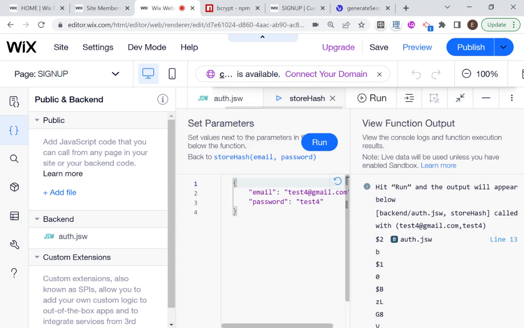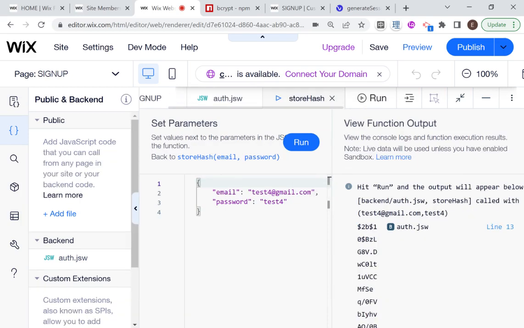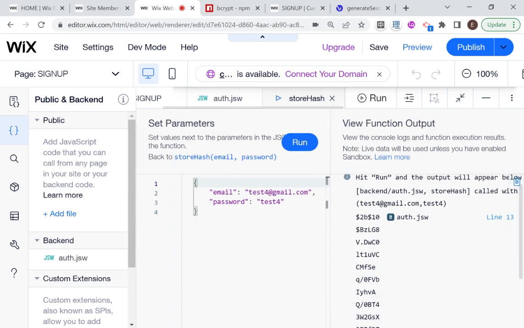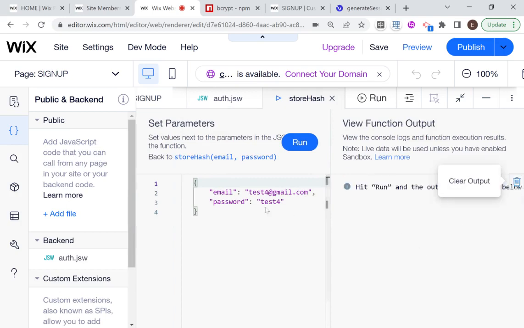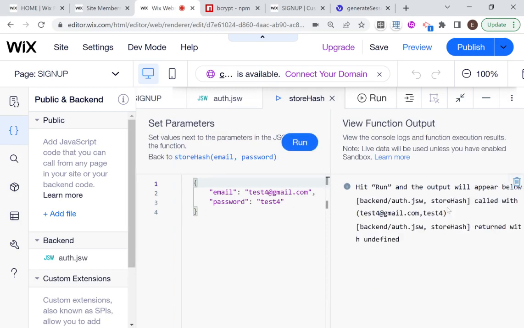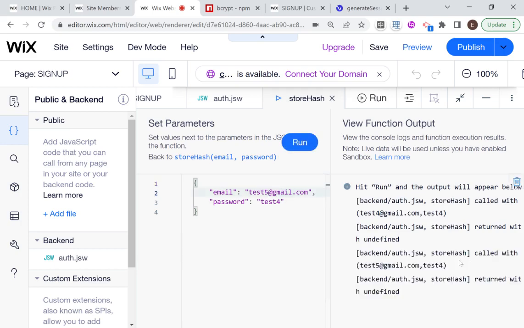So here we have the credentials that we used before. So this should exit. So let's run this. And it returned with undefined because we just exited the function. So this is working. And if I was to change this to test 5 and run again, then we return undefined again. That's not very good. So let's see what's going on over here.